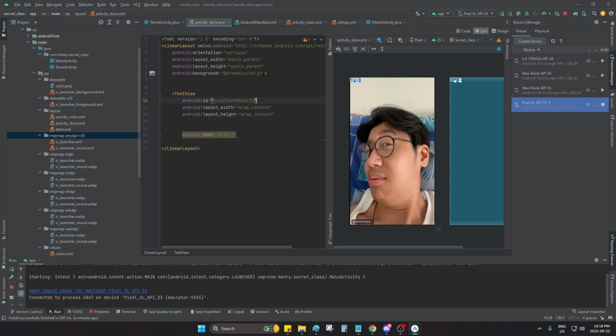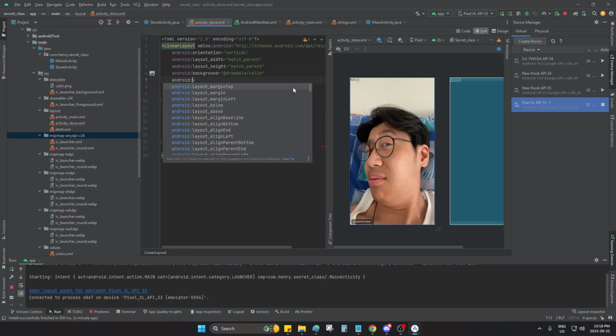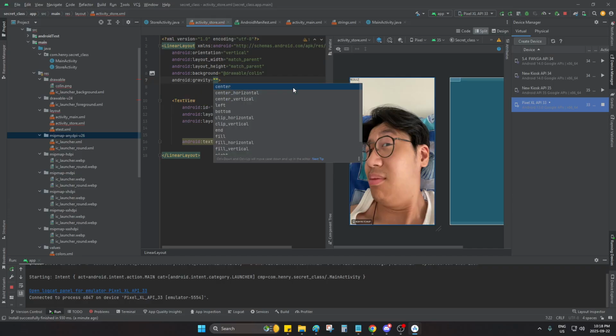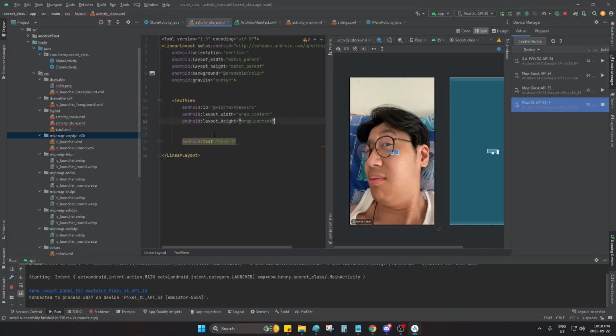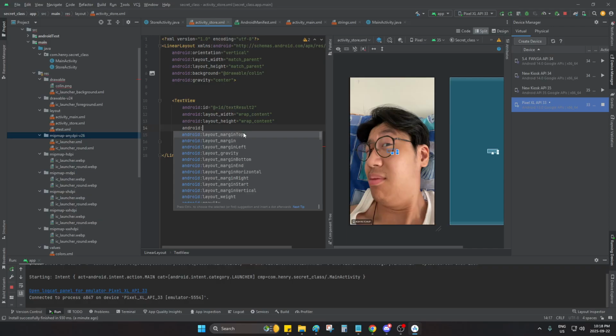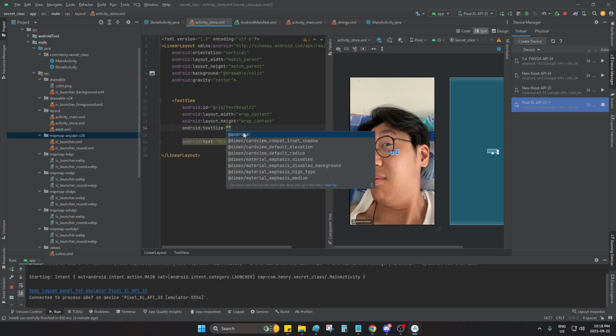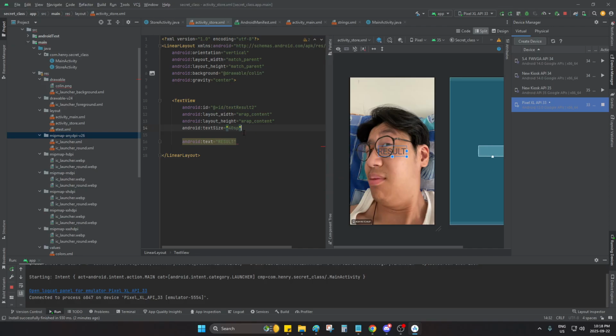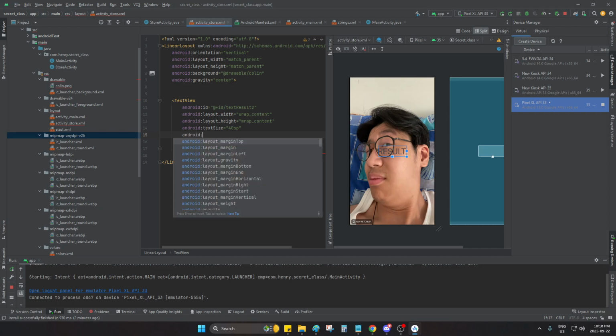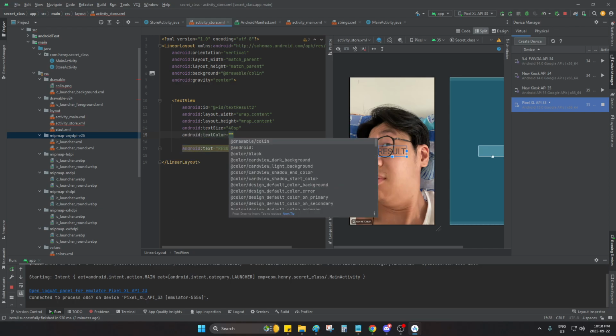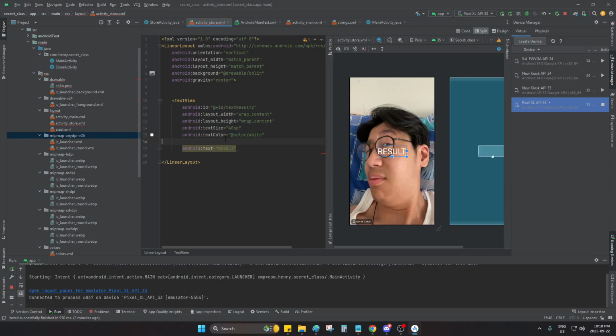Here, we want to put it in the middle, so we do Android gravity center. Let's make the text more noticeable. First, we add the size. Then we can change the color, right? White. Perfect. This will be the result. Here it's red because we have to close the thingy. So we'll show the 15 here.